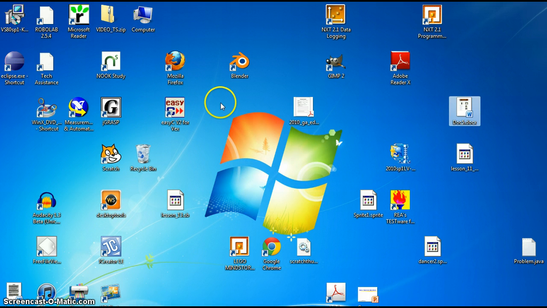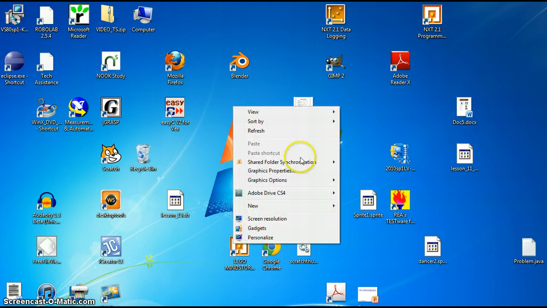So when you do that, normally what we do is we'll right click, and then it would say sort by, and you would have the different types: name, size, item type, date modified. So the computer will give you these options so you can be able to sort your work.